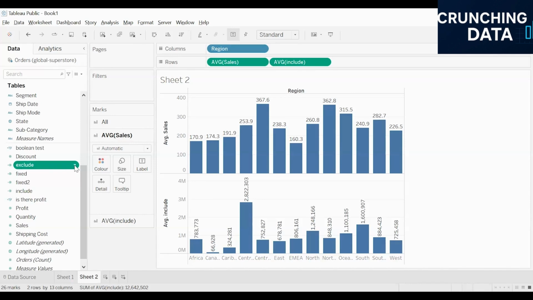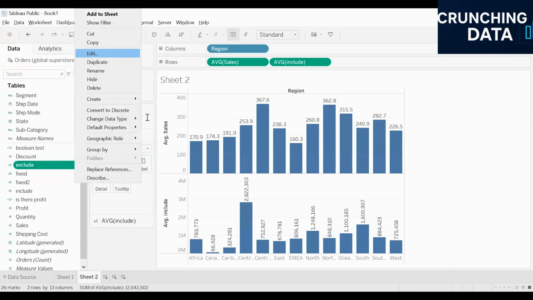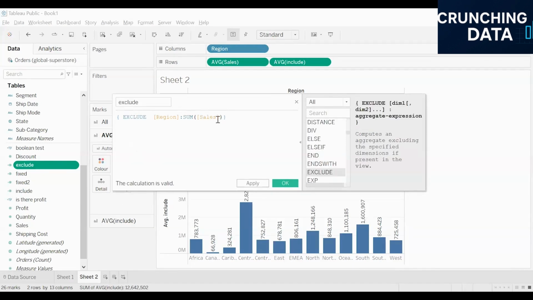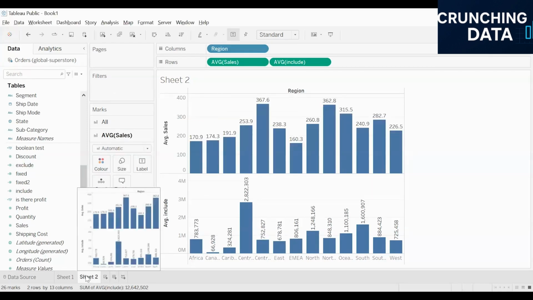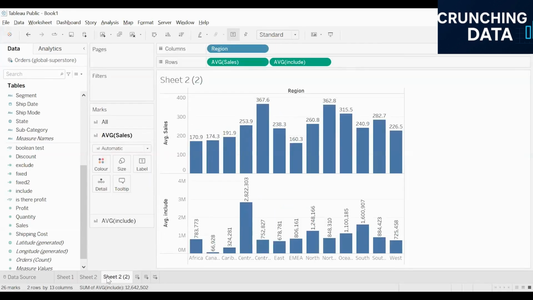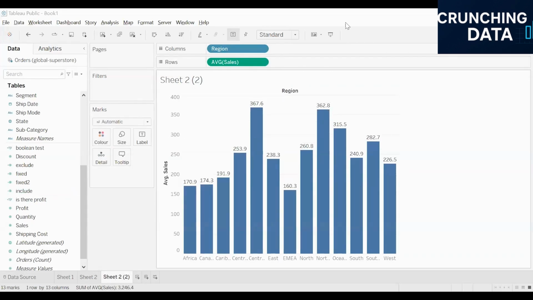In this option, I will go and edit it, and instead of include in the formula, I will choose the exclude option. I will keep all the values the same as my previous visualizations. Now I will create a new visualization. For that, I can duplicate this sheet. After duplicating this sheet, instead of the average of include that I took over here, I will choose the value of exclude. For that, I drag this exclude over here in the rows.